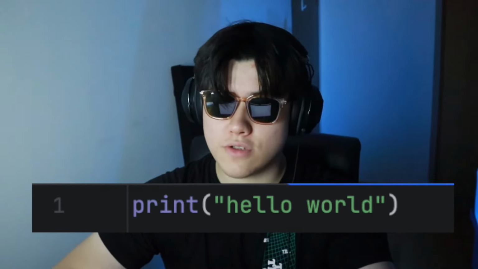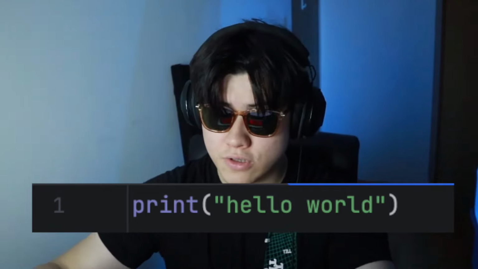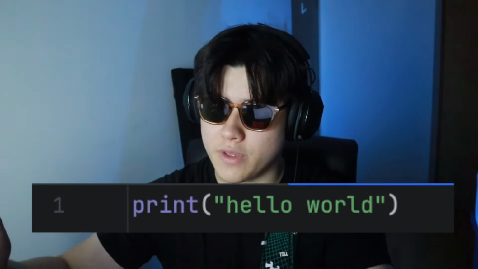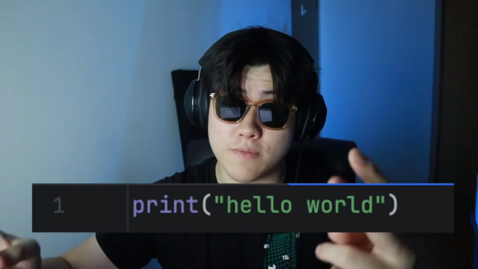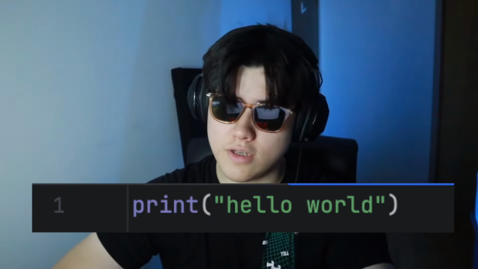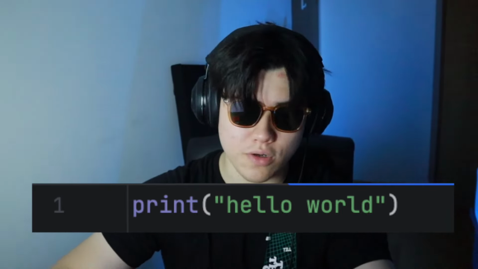One of my personal favorites is that it doesn't scream at you when you make a mistake, like some other languages do. And the other thing I like about Python is that it's a lot easier to read compared to some other languages. Here's an example. This is a line in Python. So we've got print hello world. Now just looking at that, you'll think, okay, print does something, and we've got in speech marks, hello world. So it probably prints hello world.